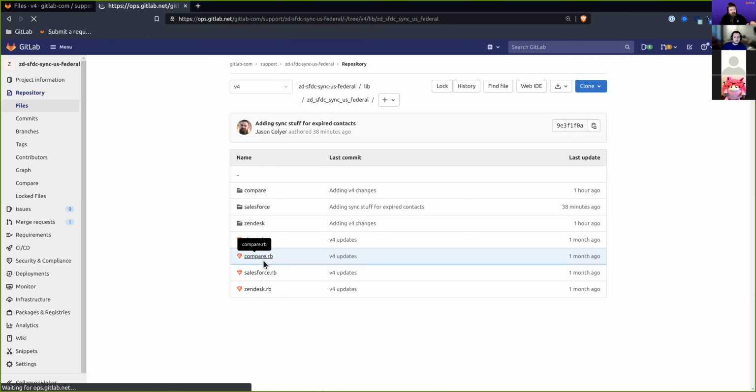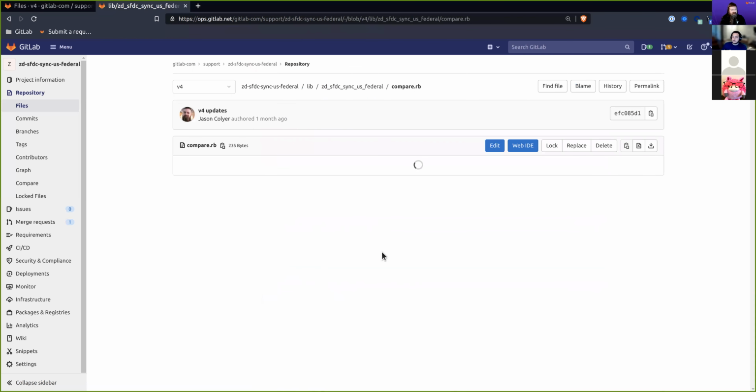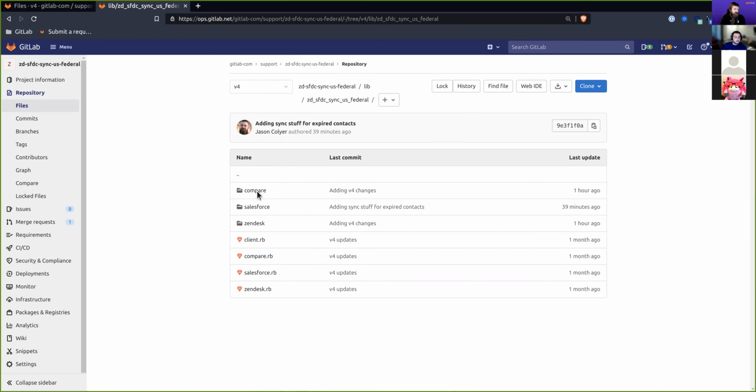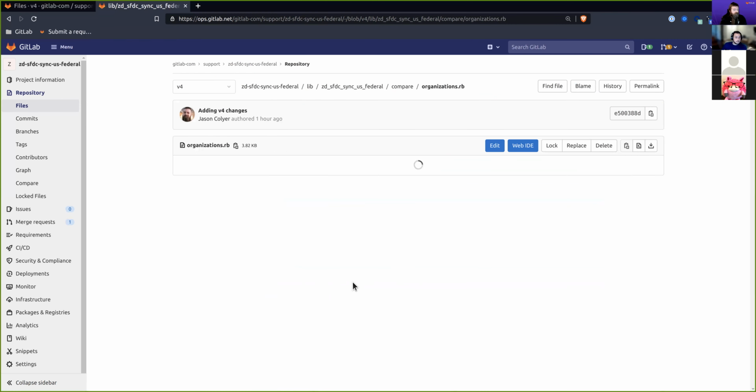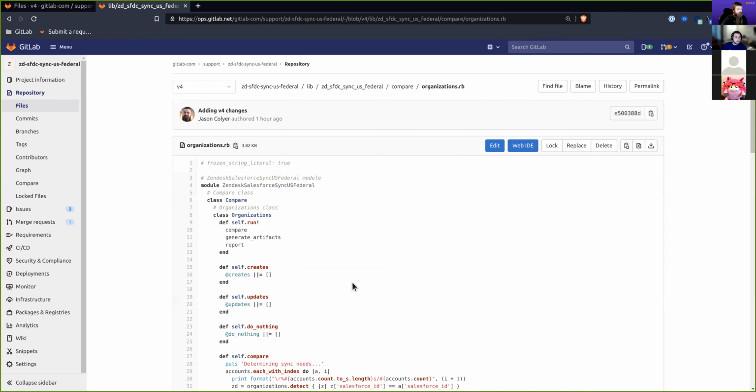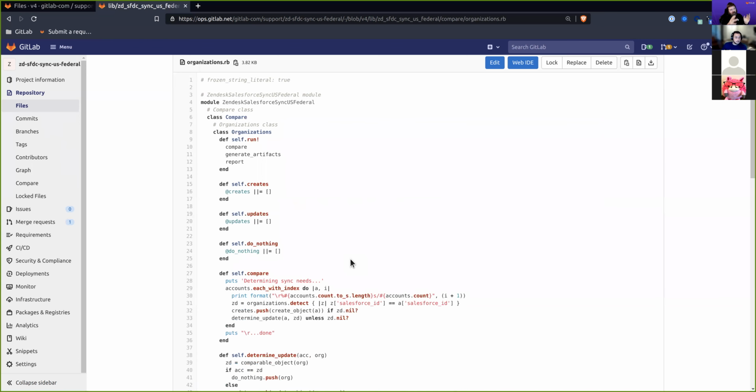Like these RB files that are in the parent folder here, they don't do a lot other than just require the actual individual files. But we've got compare and organizations. Cool. So we have our modules and Salesforce Sync US Federal. That's the last time I'm going to read that entire thing out. Then we have our compare class and our organizations class, and we've got our run, which is going to do compare, generate artifacts, and report.